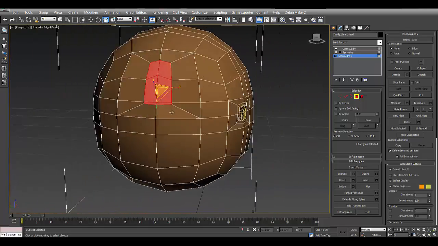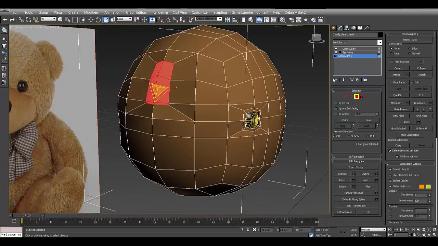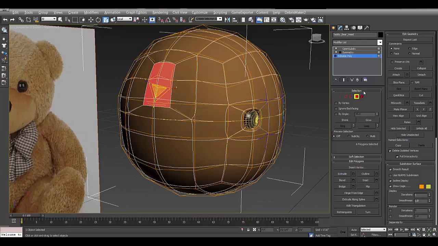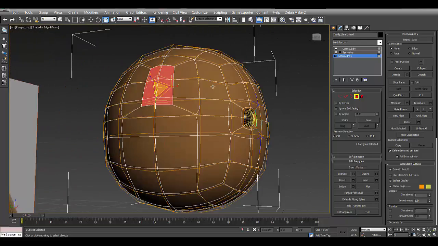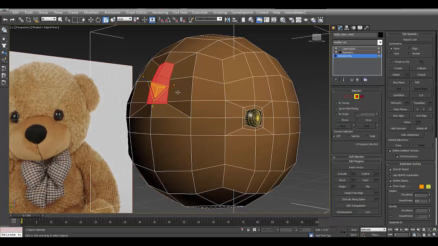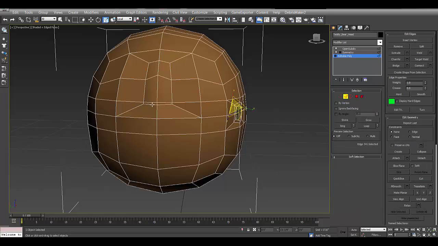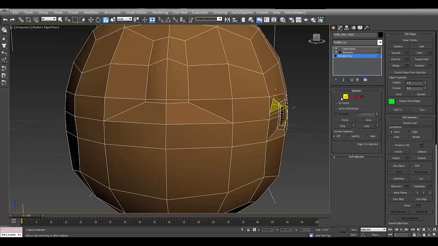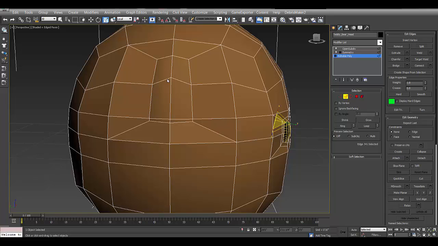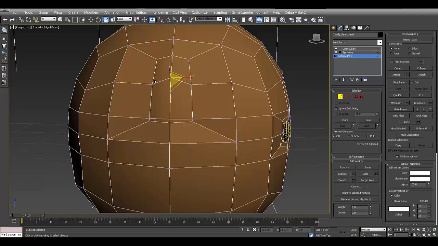And I just want to make sure that it's not distorting the side too much. So you could turn on Show End Result and have a look. And then I'm going to space these edge loops out a bit better. Okay, so I'm going to eventually extrude the ear from this shape, but first I'm going to start grabbing these edges and straightening things up a bit.